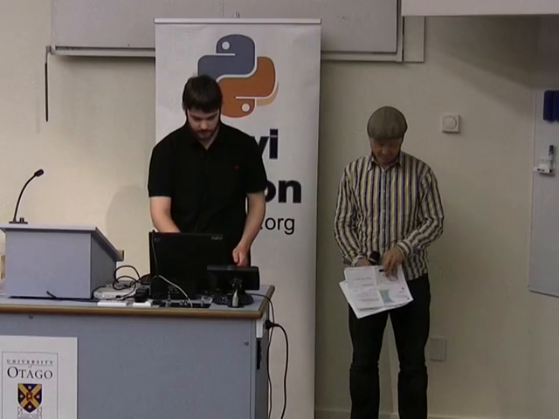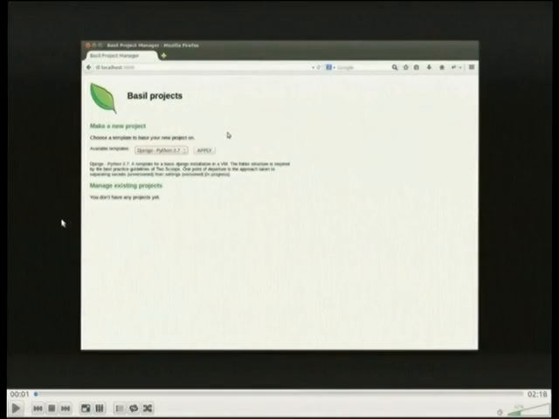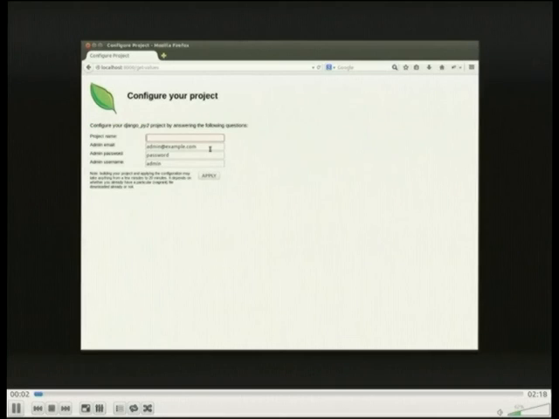So if I start this. First of all, you can see this is just the web interface for Basil. That's run locally on your own computer. And the first thing you get to do, if you want to make a new project, is pick what template you want. In this case, the user is going to pick a Django template.